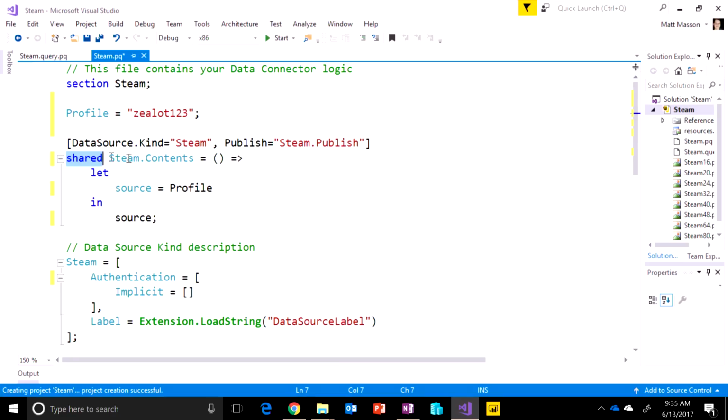And then I have this keyword called shared. What shared does is it marks that function as something that should be exported. Right, so that's how the Power Query engine knows which of those functions in the file it's able to access and able to call and able to expose. Okay? So basically what I've done here is I've exposed a function called steam.contents. I've associated it with my data source kind called Steam. And then the publish thing is basically the information it needs to register in the get data dialog.